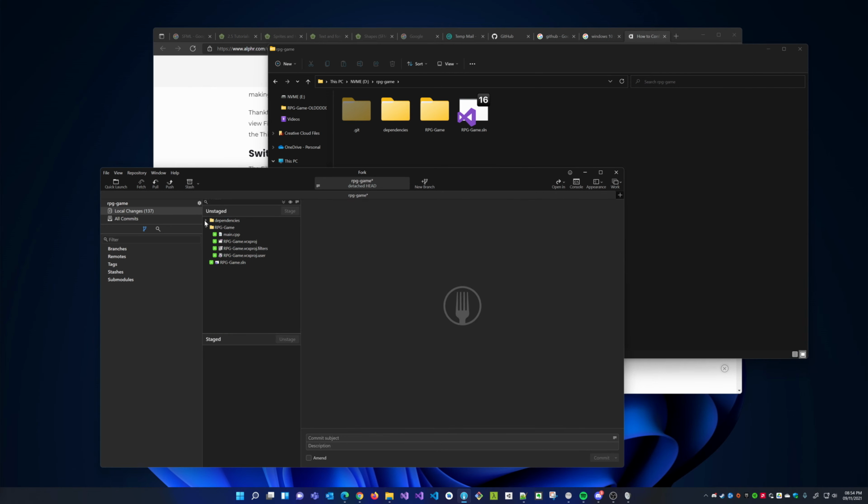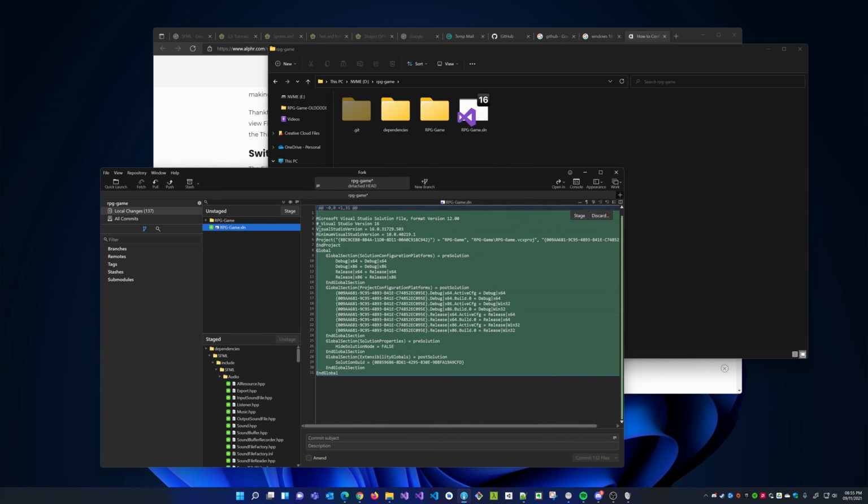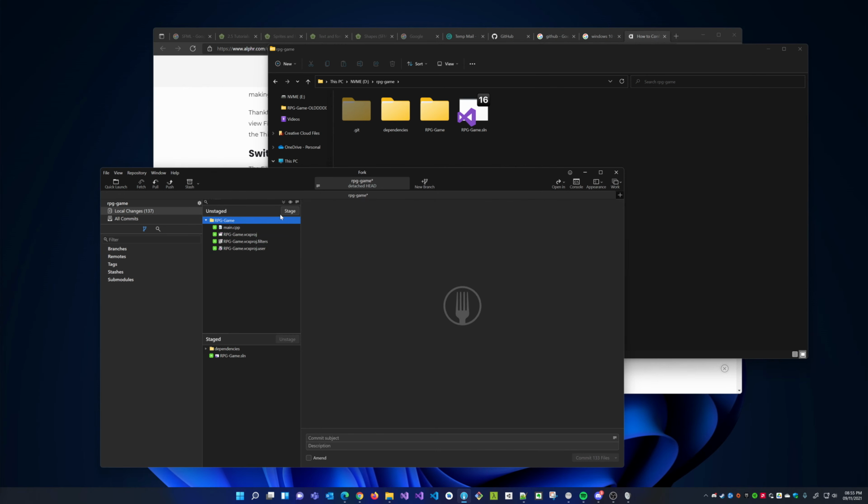So how do I commit this code? Well, I can just click on it and click on stage, and it will move into the staging area. So click stage. It might take a few seconds or a minute, and then see now they're in the staging area. SLN stage, and then RPG game stage. So we staged our code, and now it's ready for commit.